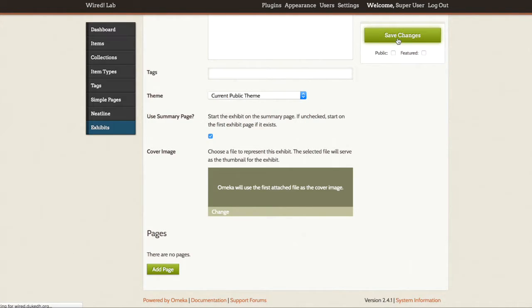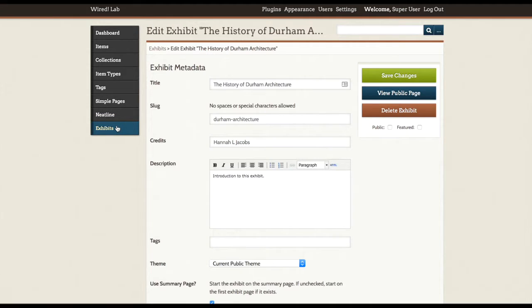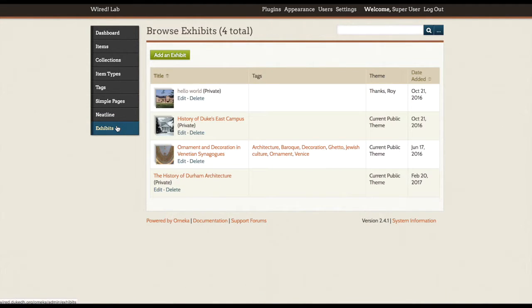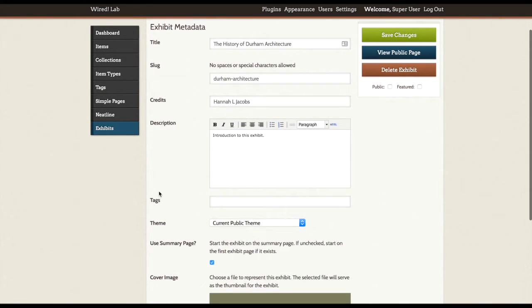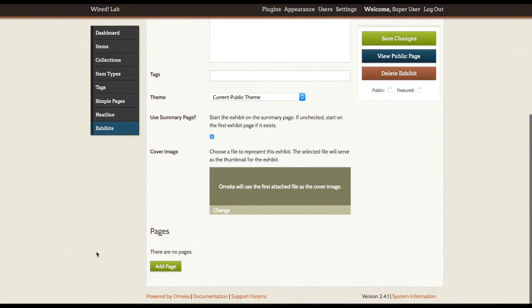So I will save changes, and now if I return to the exhibits page, I should find that my History of Durham Architecture has been added at the bottom of this list. I can now delete it, and I can also now edit it. So I will click Edit. This will return me to the exhibit metadata page, and I can begin adding individual pages to the exhibit by scrolling to the bottom and clicking the green Add Page button.